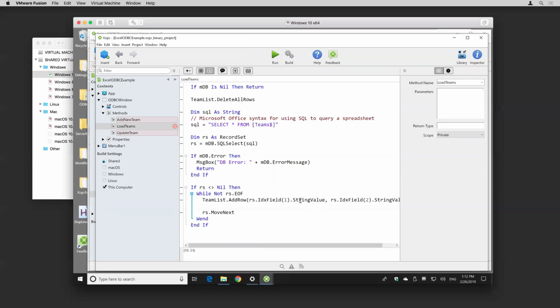Here I'm using IDX field. I think it's possible the column header might be able to be used as a field name. I don't remember offhand, but Microsoft has docs on what sort of thing is supported here because there is some filtering and ordering and some other stuff that is available as well. So an interesting idea for getting at data that happens to be sitting in an Excel spreadsheet.